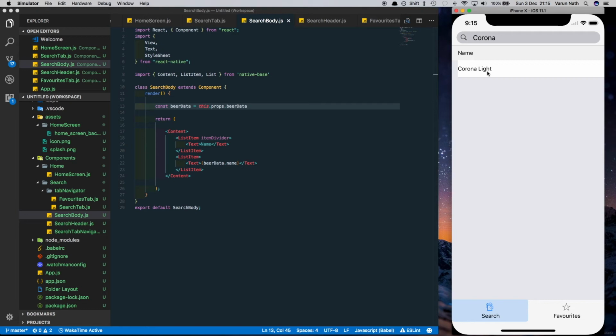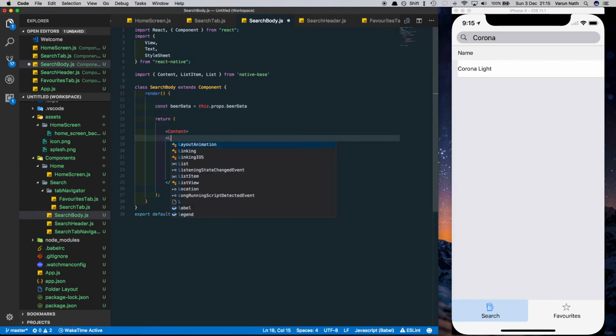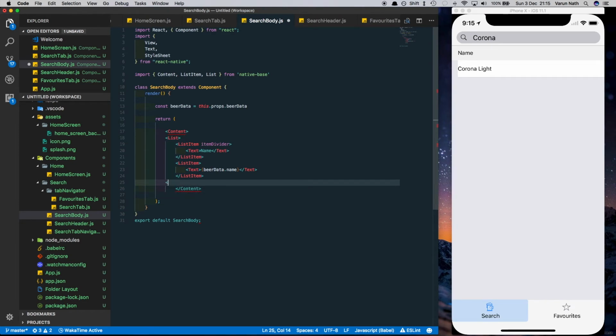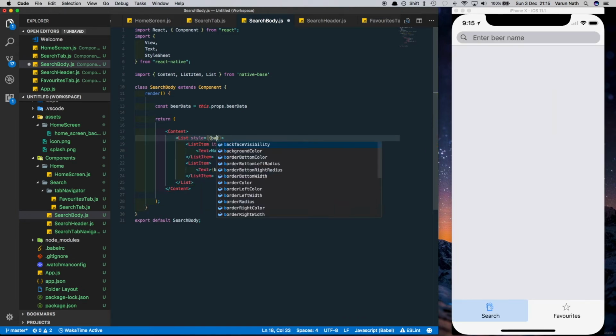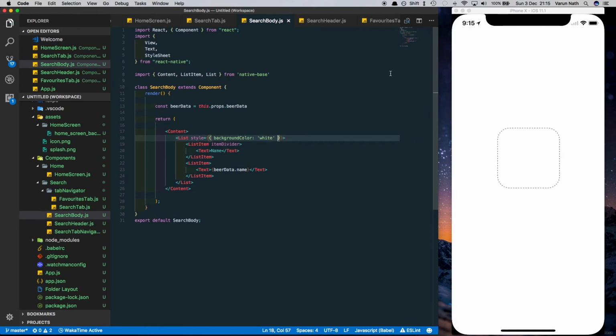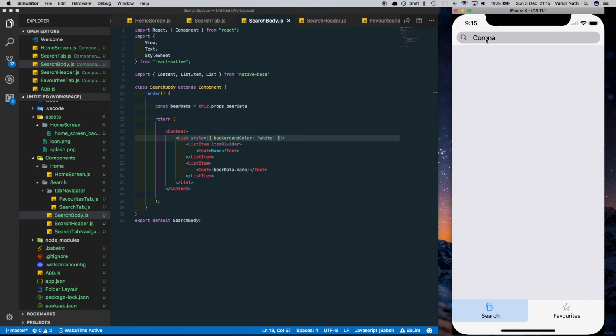Surprisingly, in the latest version of NativeBase, there's this bug that's coming in, which is not giving us the correct margin from the left. So there's a quick and dirty fix for that, and that is just wrap this into a list first, and style it with a background color of white. And that's looking nice now.